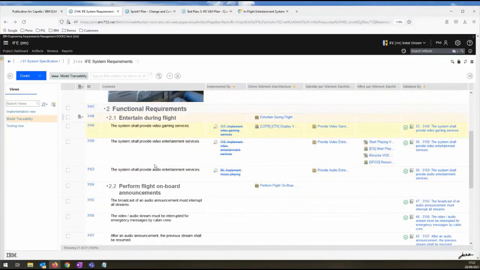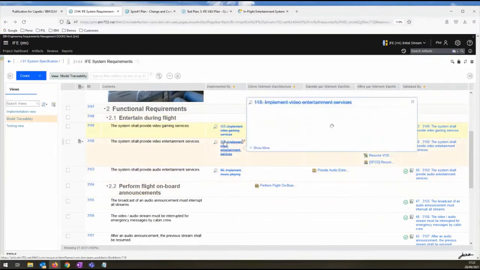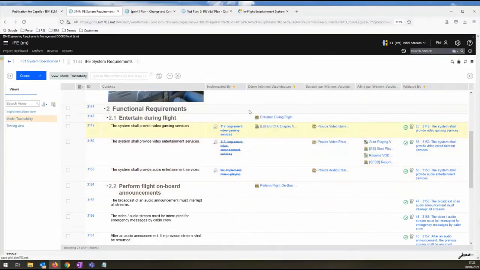So we have here these 3 requirements about entertainment during flight. We have implemented these requirements through tasks. I will show you that in a few seconds. And we have started the design of the Capella model, and we have created links between these requirements and the Capella model.